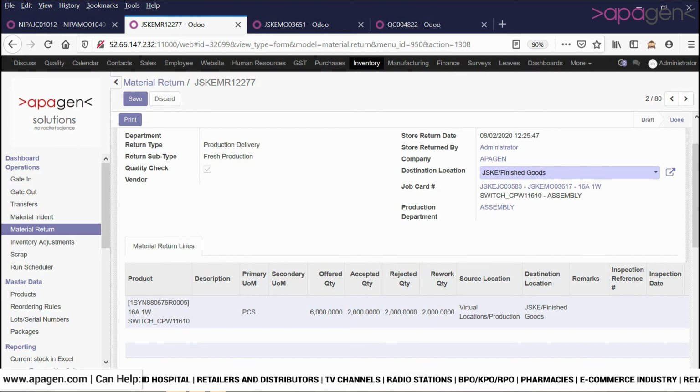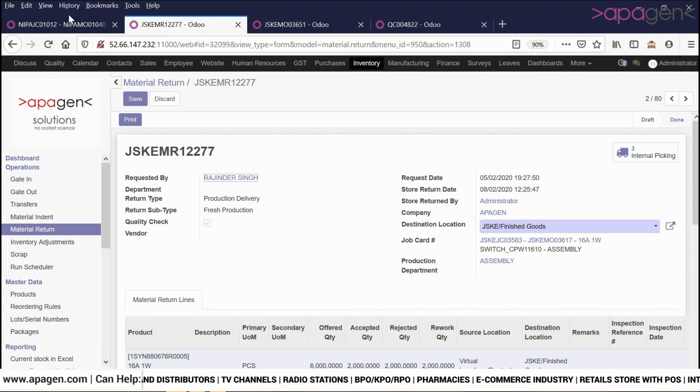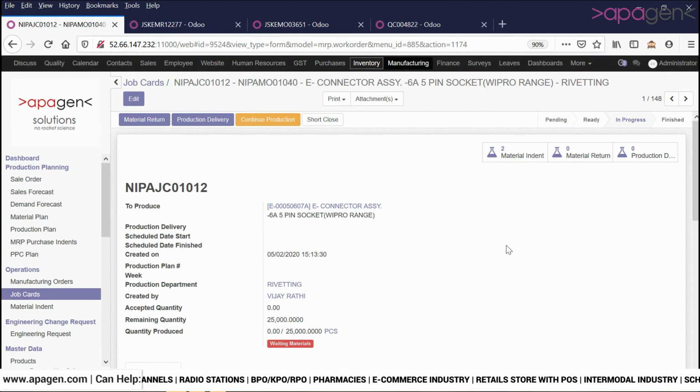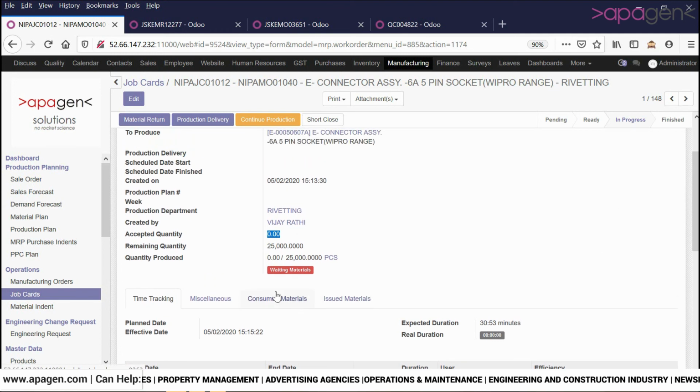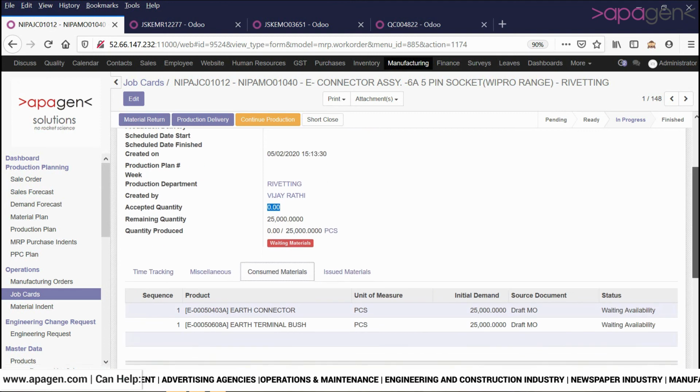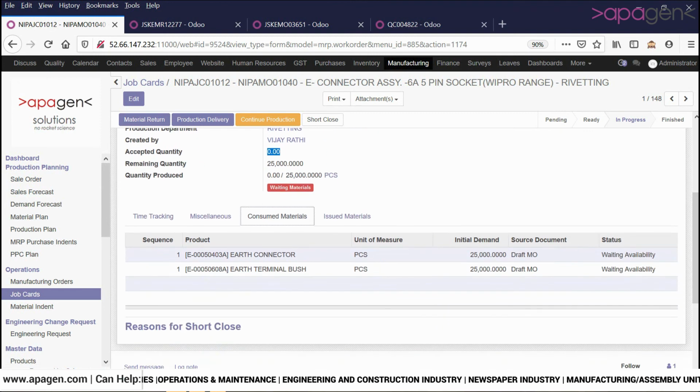Now, once this material return is done, the original production order will now be updated with the accepted and rejected quantity, which can be seen in this. Essentially, it means that I will know at what point of time how much quantity I have actually produced, which are worthy of delivery within the system. The system keeps a detailed count of consumed and issued materials. Consumed materials is based on the original production delivery that we have raised, and issued materials is based on the material indent which was raised against this job card automatically.